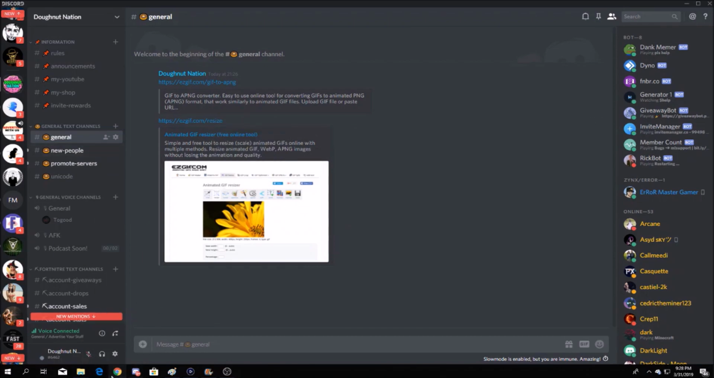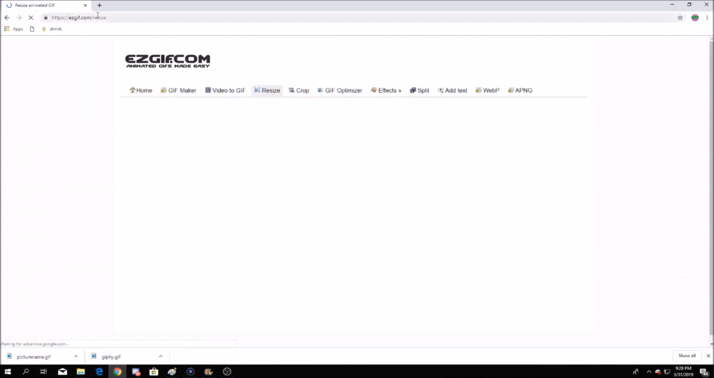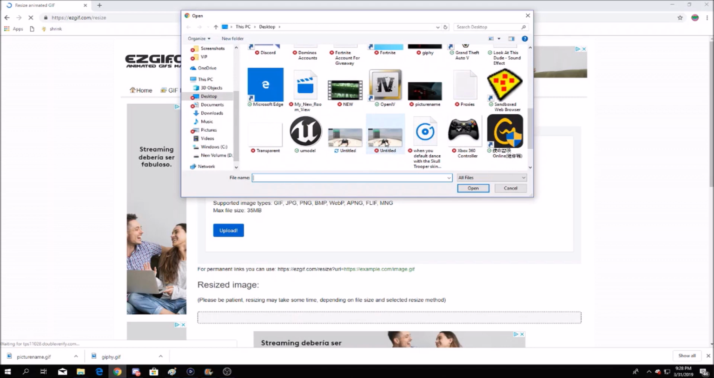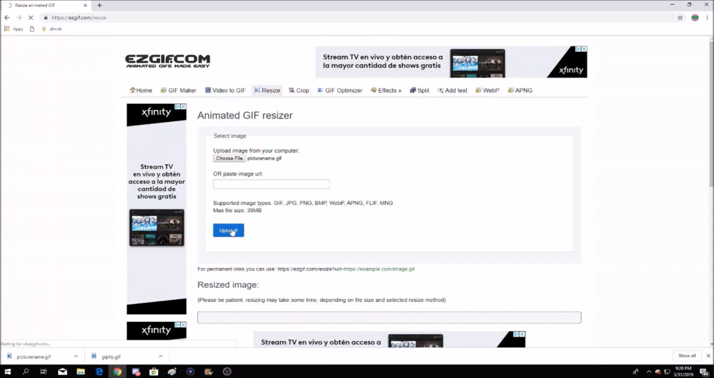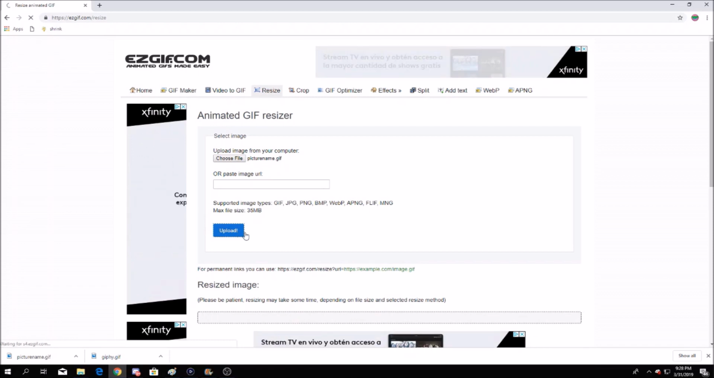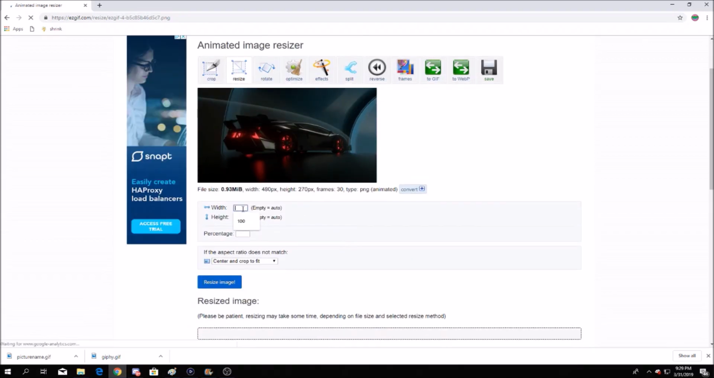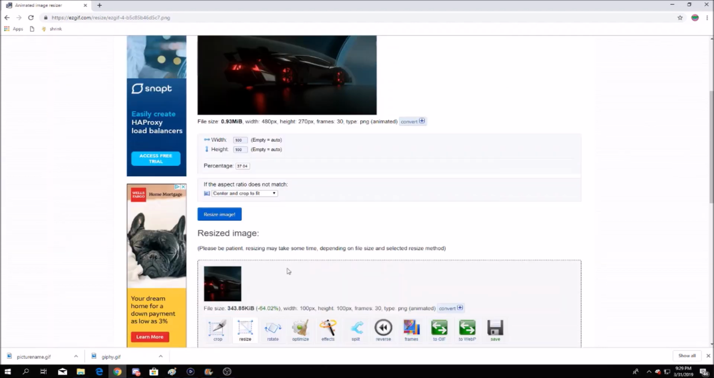So close out this tab, open up a new one. And it's going to tell you to upload the picture again. Click choose file. Click the one that you just converted. Then press the blue upload button. Then once it's uploaded, you're going to want to change the width to 100, the height to 100. And then press resize image.